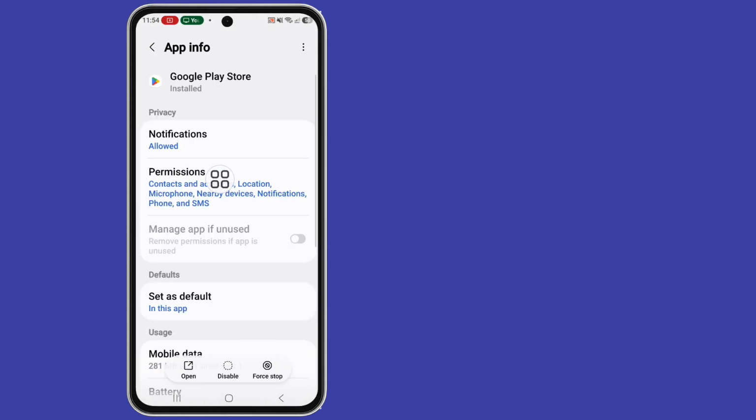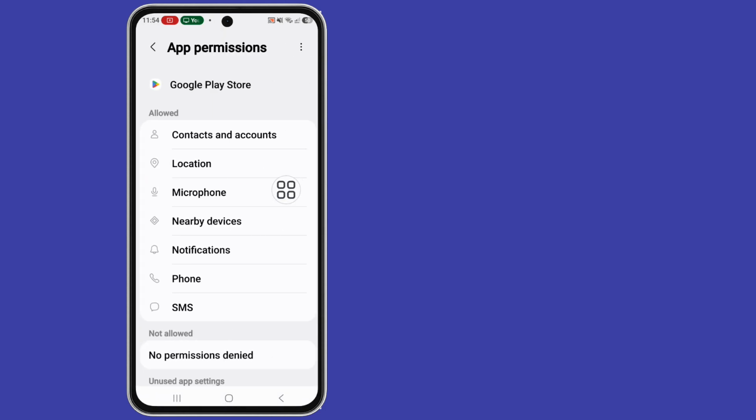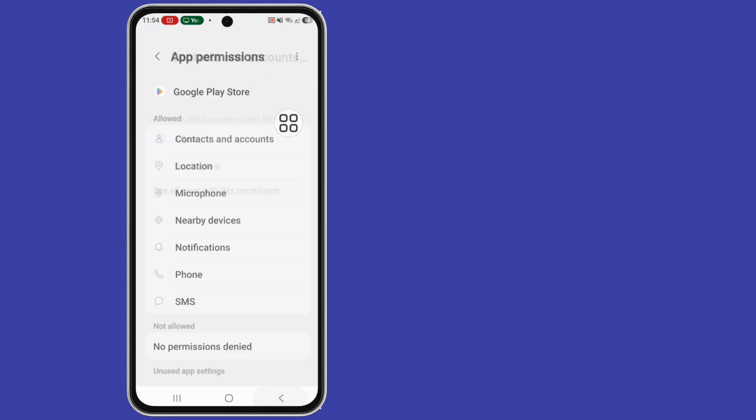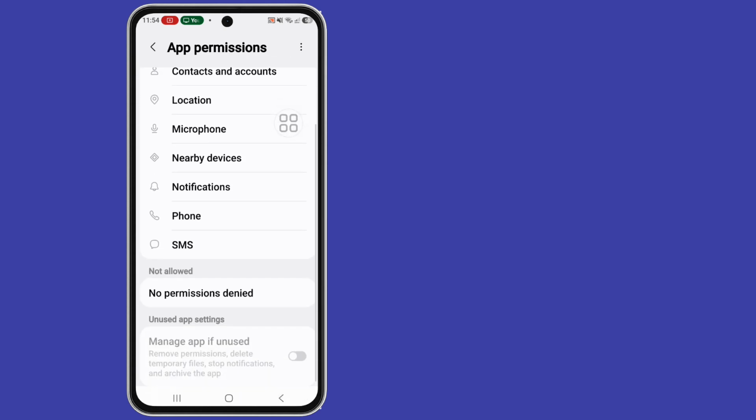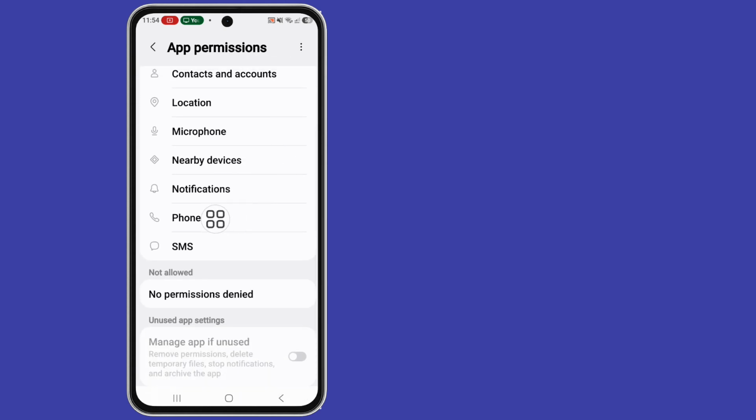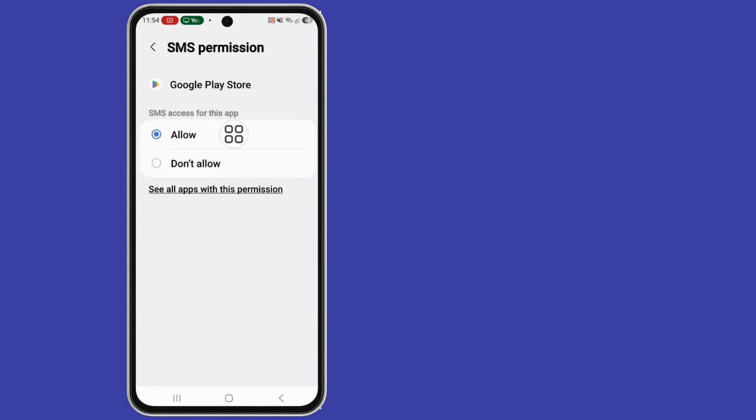And now tap on the permission option and first to last allow all permissions. First contacts, allow, back. Second location, allow, back. Microphone, allow, back. And another nearby devices, notifications, phone, photos and videos, allow all permissions. Complete.